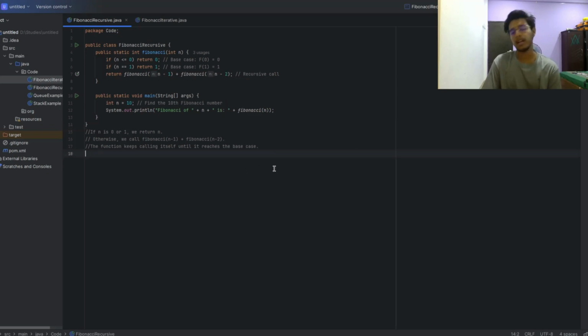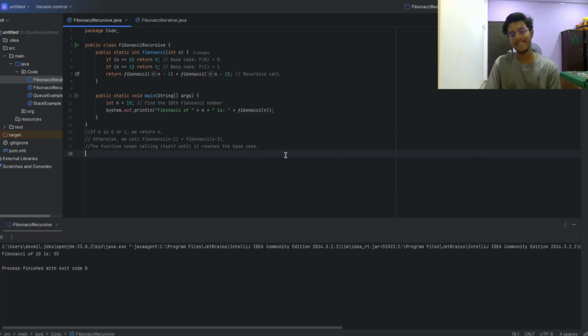Now, let's run this code and determine whether this code works or not. As you can see, it has given us an output. The 10th Fibonacci number is 55. So it gives the correct answer, but there's a problem with this code.